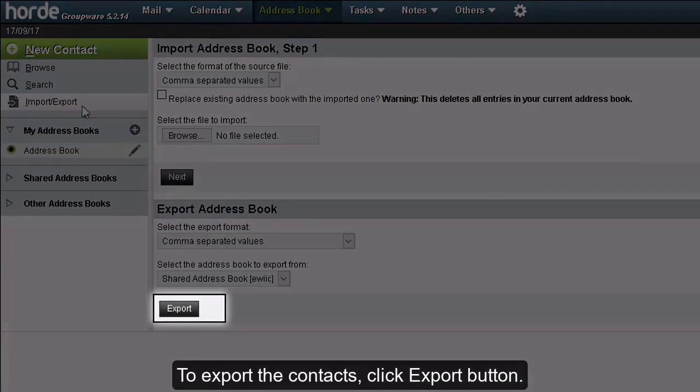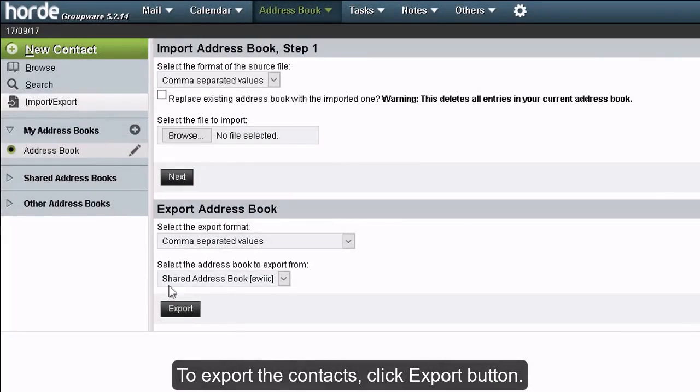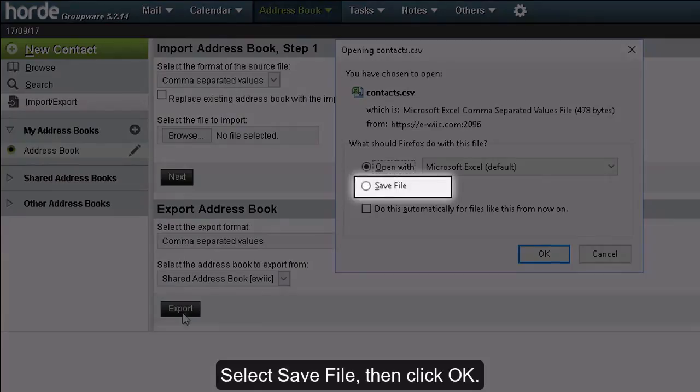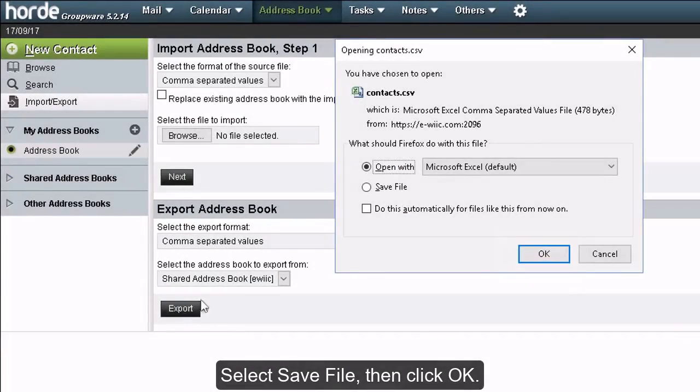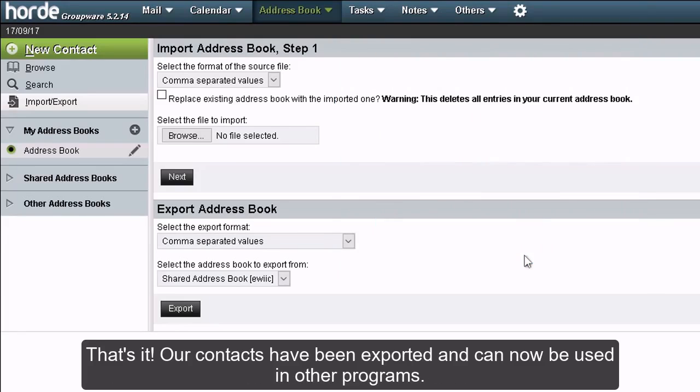To export the contacts, click Export button. Select Save File, then click OK. That's it! Our contacts have been exported and can now be used in other programs.